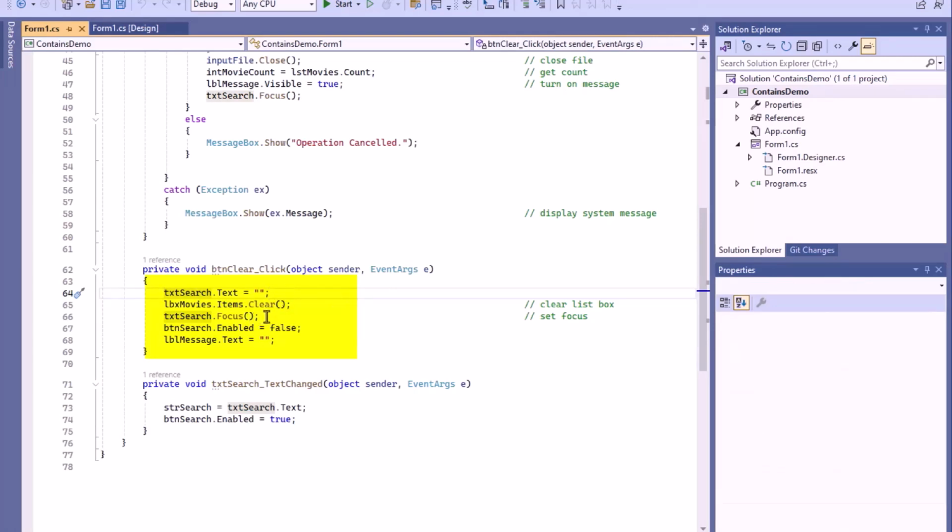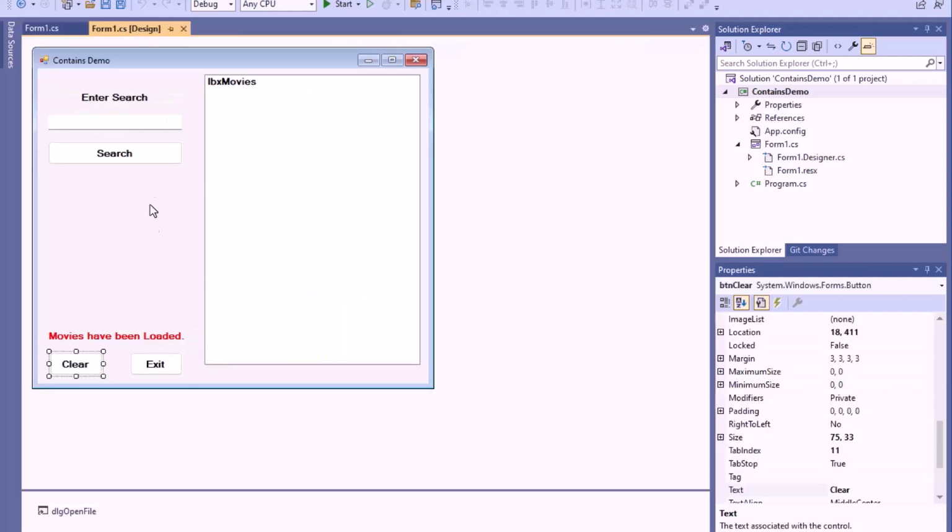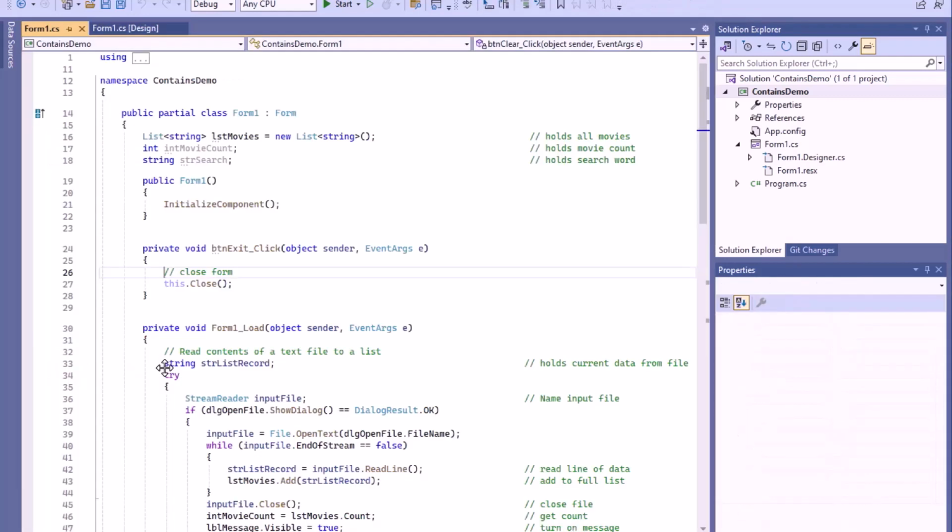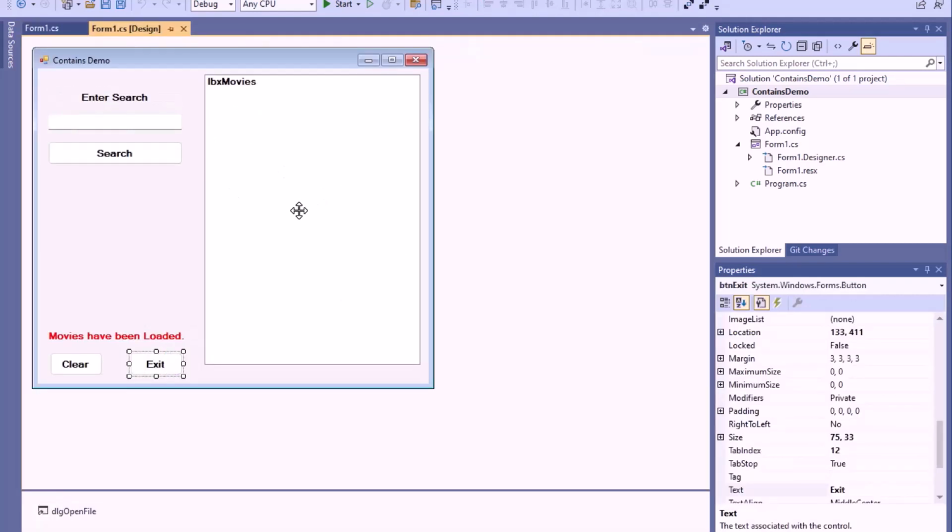It's going to set our focus to the search. It's going to enable the search button and set our message label to blank so we see nothing in our message. Our exit button does what it always does. It closes the form and clears everything off. So basically, this is what we're sitting with right here. And now we have to actually write the code for this.